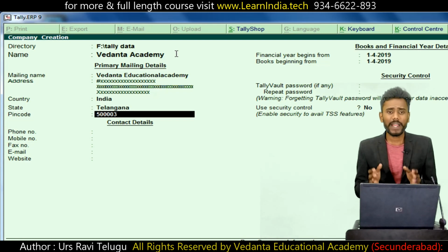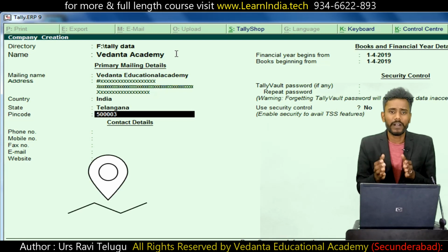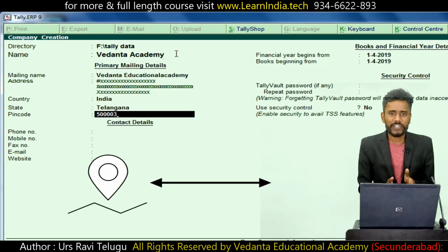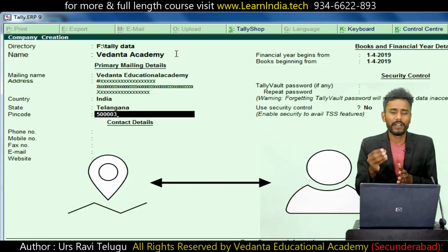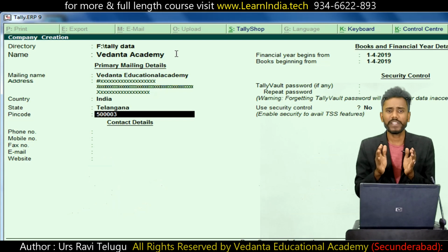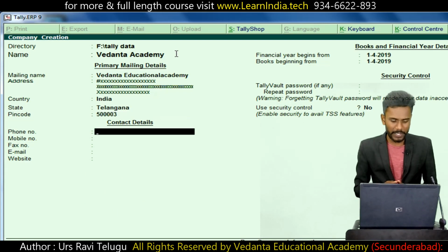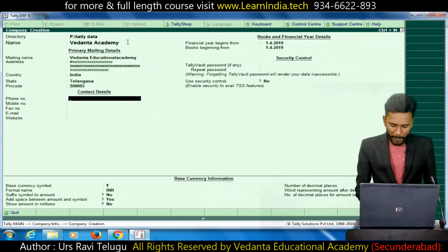Why? Because from Tally application, whenever we generate e-way bills, your destination and your customer's destination will be calculated. The approximate kilometers will be calculated by following the business area pin codes. So it is most important to confirm the actual area pin code. Next, just confirm your mobile number, phone number, whatever you have.